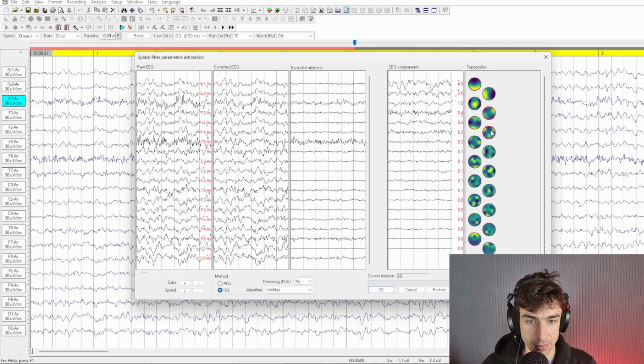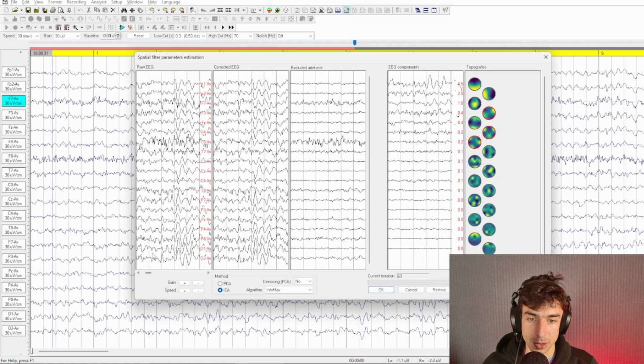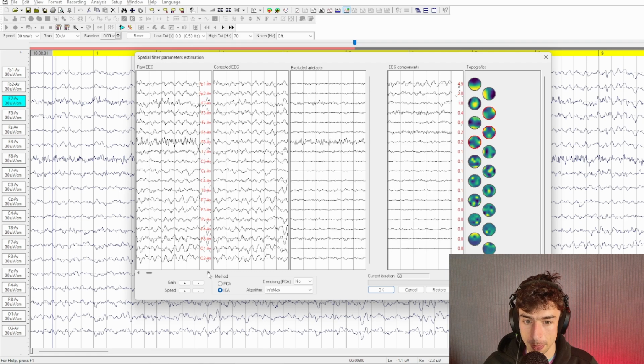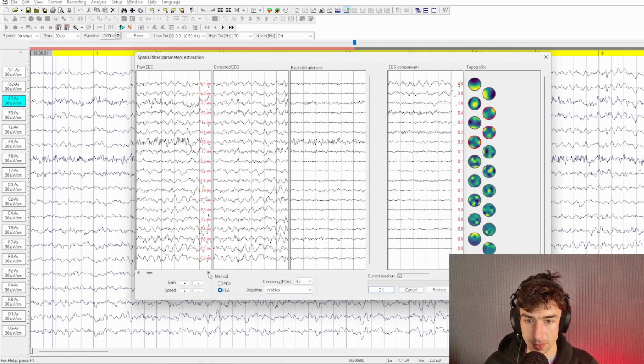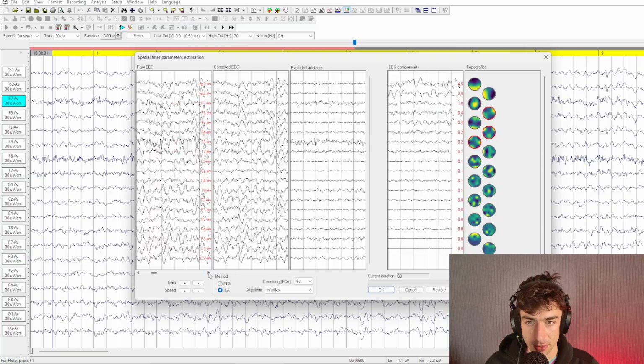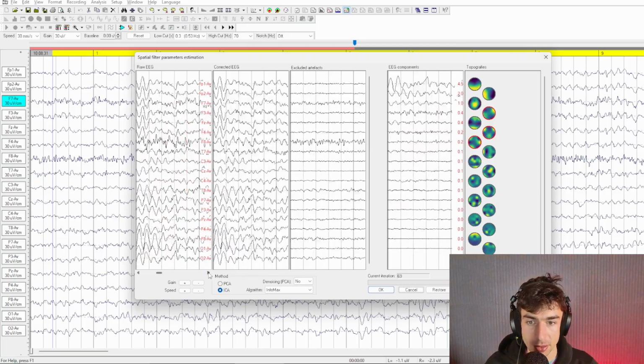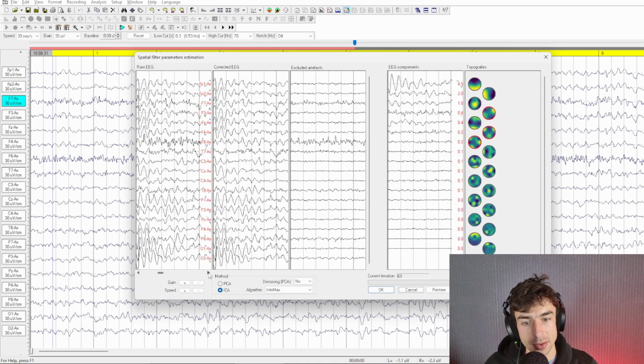So that's doing a decent job of removing the EMG. And let's see if there's anything else that we need to grab, right? So keeping an eye out that we haven't removed real cortical activity in the excluded artifacts.